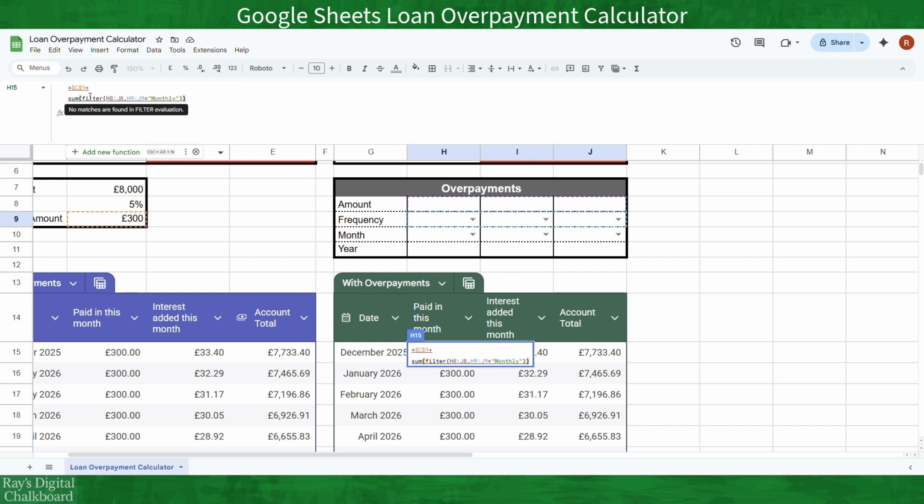Additionally, filter will return an error if there's no match. So we need to tell Sheets what we want it to do if that happens. And to do that, we can use the IFERROR formula. And then we'll go to the end of the row and put a comma followed by a 0 and close those brackets. And basically what we're saying there is try to do this, but if it doesn't work, return a 0 and don't add anything extra into that paid in column.